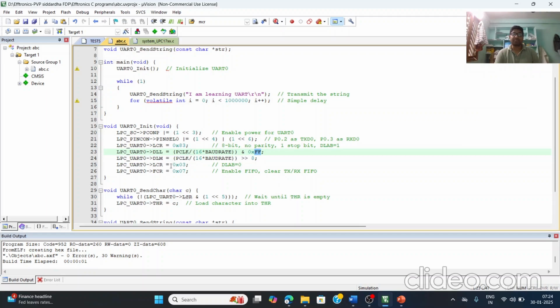The next one is the LCR, by putting 0x03. The 7th bit position being 0 means we cannot change the baud rate; we are fixing the baud rate. That is why we are putting 0. And 3 means both bits are ones, for 8-bit data transmitting. And the FCR, the FIFO control register, will enable the FIFO.